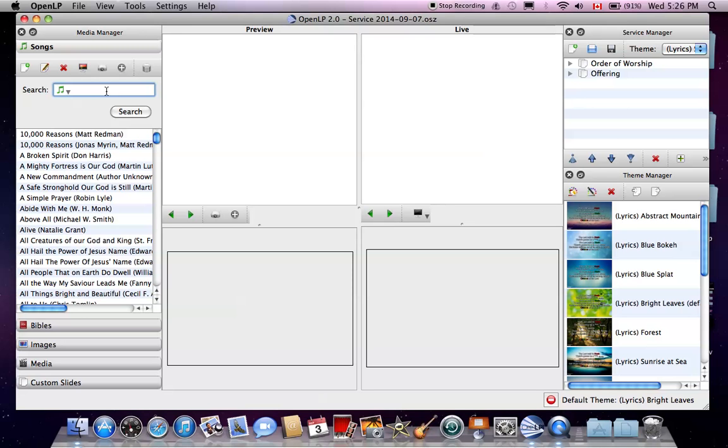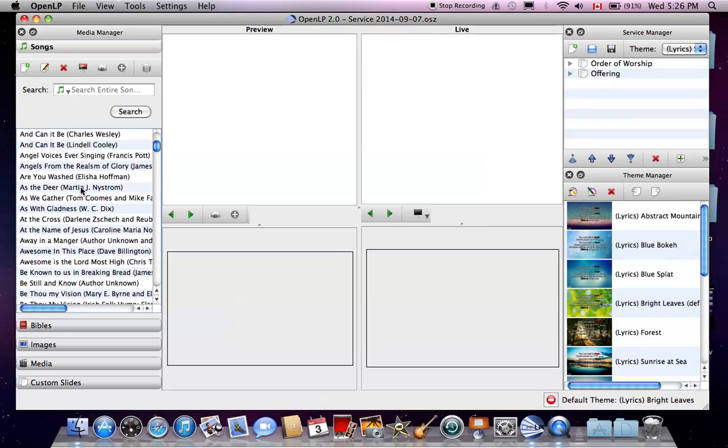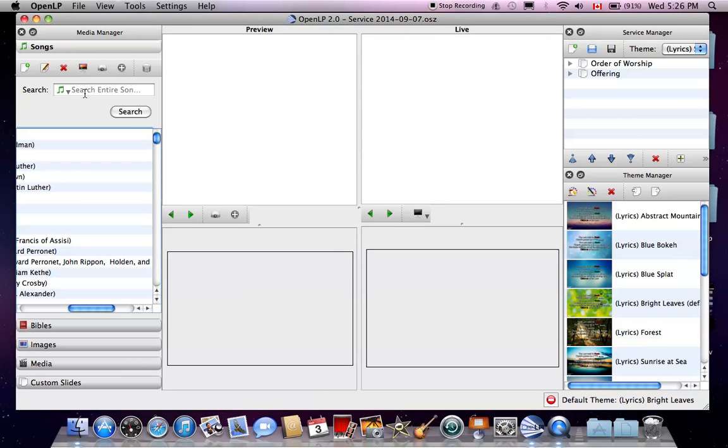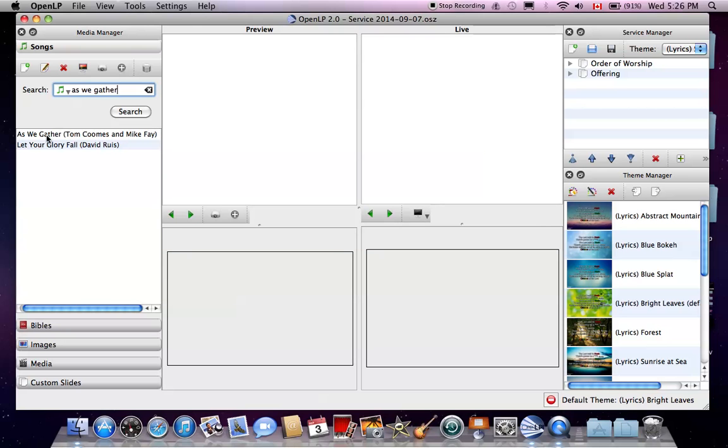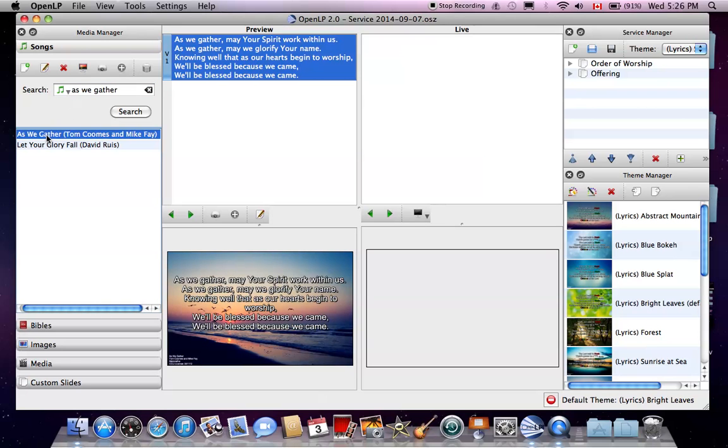So to add in a song, you can scroll, which is going to take a long time, or you could just search up here. Quickest way. So I'm going to put in As We Gather. So just type that in. You can highlight it. And then over here we have a little plus sign that is going to go into the service. So I tap this. And you can see it goes all the way over here.